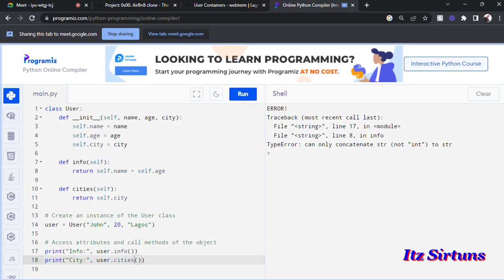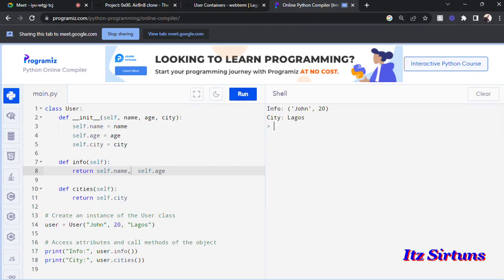Can only concatenate strings. So let's fix our line 8 now. So I'll put a comma here and everything should be fine now. Yes. So my info, John 20, city, Lagos.